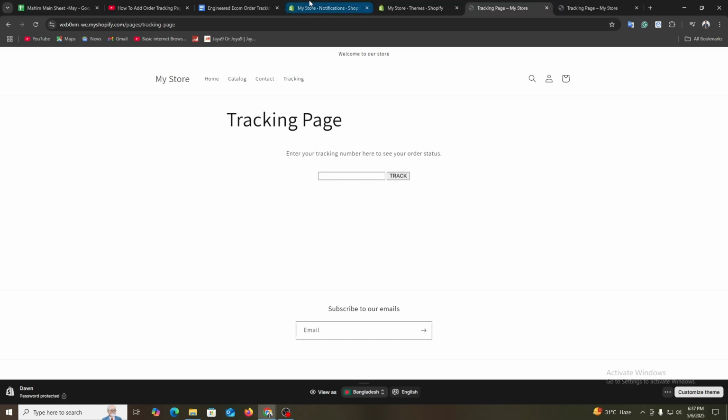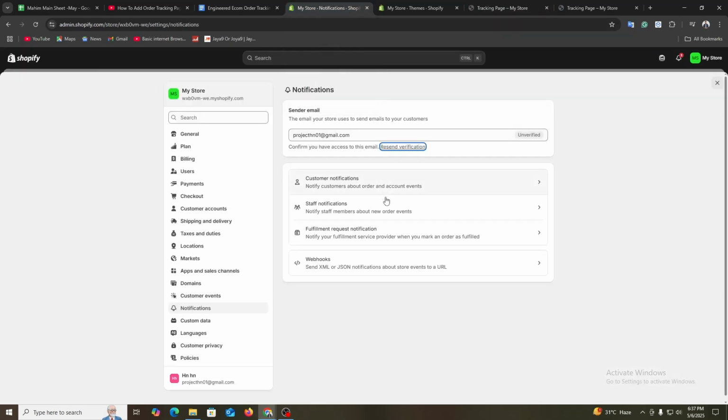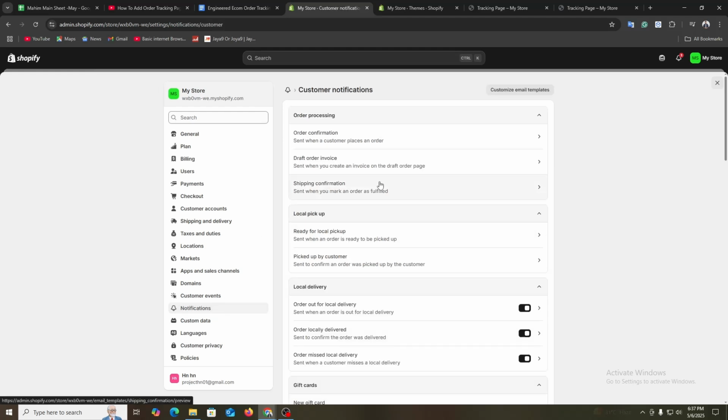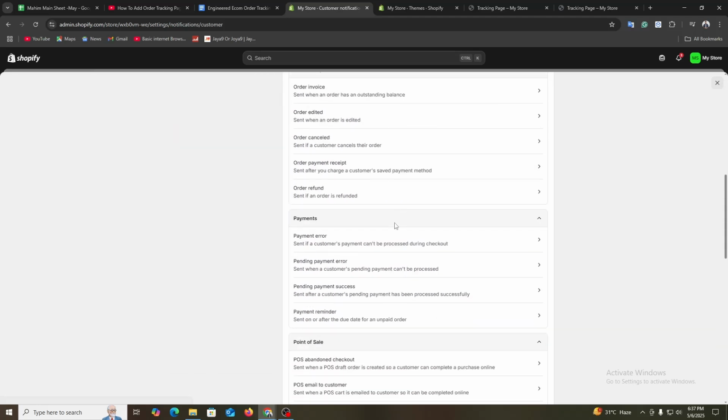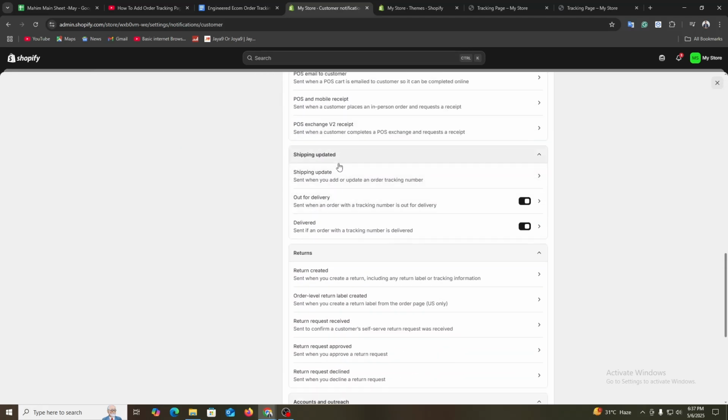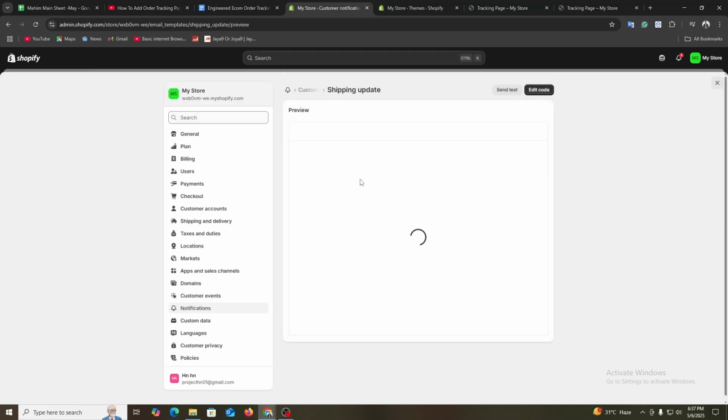So the main work has remained for us, so we need to work on it. That is our notification. So once a customer purchases something from your store, they will get some kind of notification for order creation, order placed. So for that reason, we are going to edit the customer notification and make it tracking page friendly, so they can also get this tracking page in their mail too. So let's scroll down and find the shipping update option, and here just click the shipping update option.